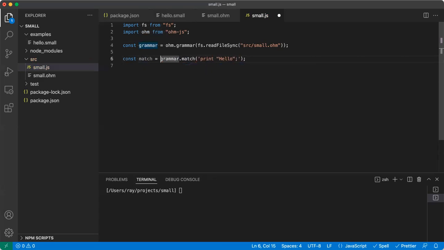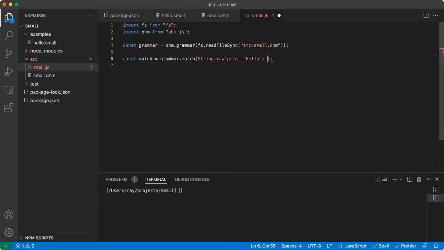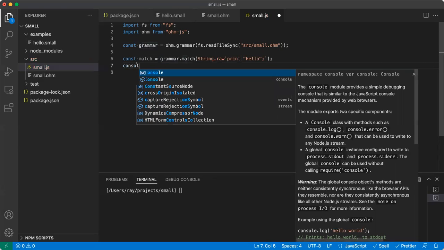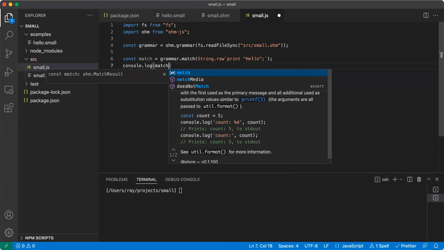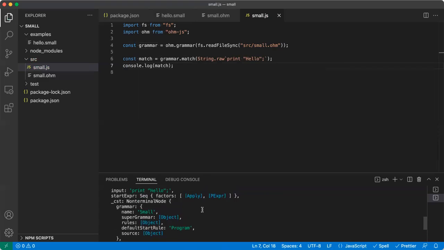And you know what? It's actually considered good practice to use a JavaScript raw string right here. The nice thing about it is you won't have to escape your quotes or anything like that. So this is the match object. And again, we can just see what Ohm does with this match object. Run this. And well, I definitely got a match object over here.